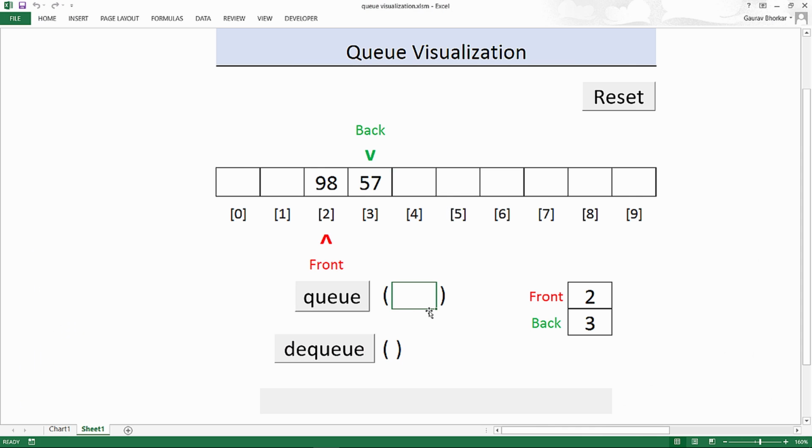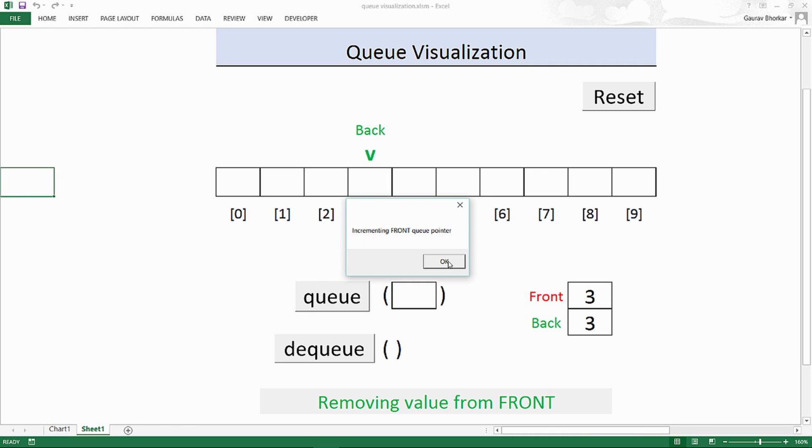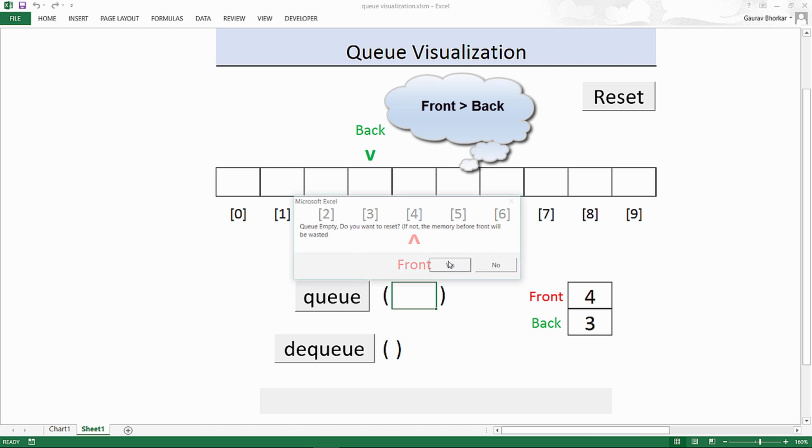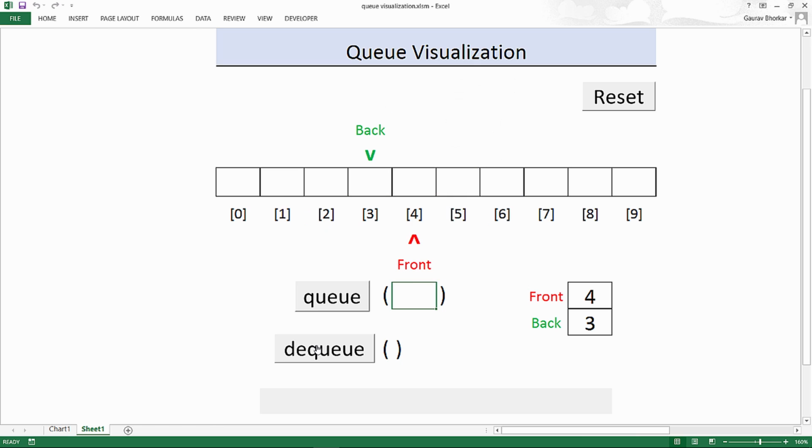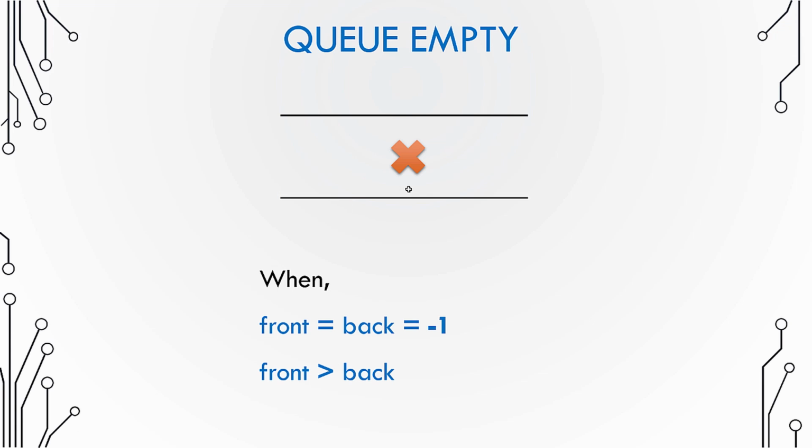So now we have just two elements in the queue. Let us dequeue all of them. At this point, there is only one element in the queue. So now if I dequeue this element, it will first remove the value, and as expected, it will then increment the front pointer, right? At this point of time, there is nothing in the queue. That is why it says that the queue is empty and you should either reset it or enqueue more elements. Now if I press dequeue again, it will say that the queue is empty. So those were the two conditions for a queue being empty.